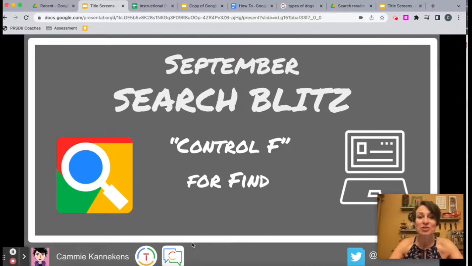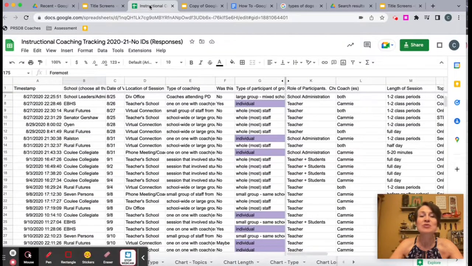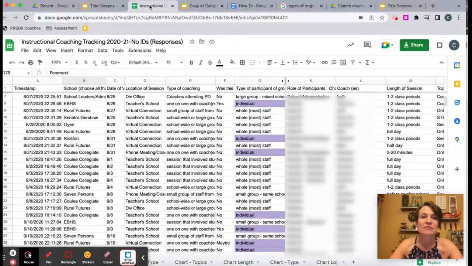This time we are doing search skills, and we are going to start off in September with a really useful little trick, and it is Ctrl F for find. On a Mac, it is Command F, so you can substitute that if you're on a Mac for any of these.